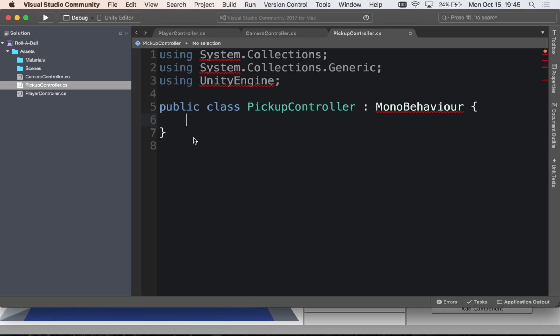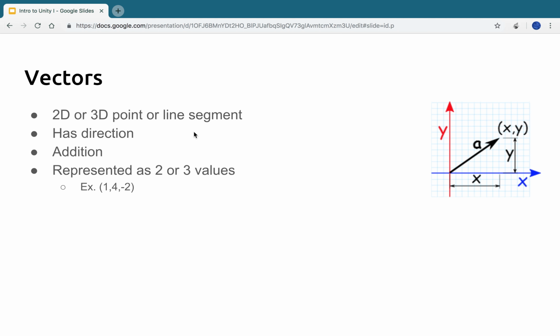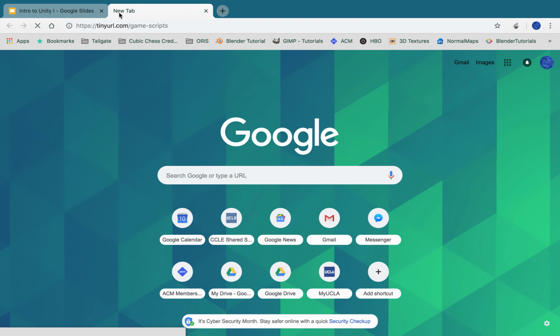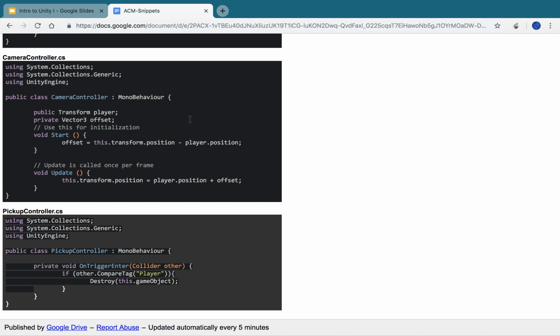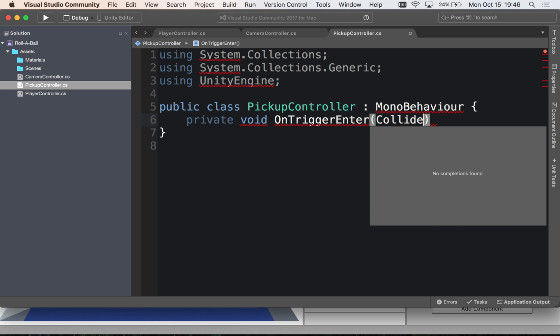So you can just type private void OnTriggerEnter, I believe. I don't have my code completion, so let me check this out. Okay, yep, OnTriggerEnter, and then in parentheses, the variable that's passed to the function is Collider other.